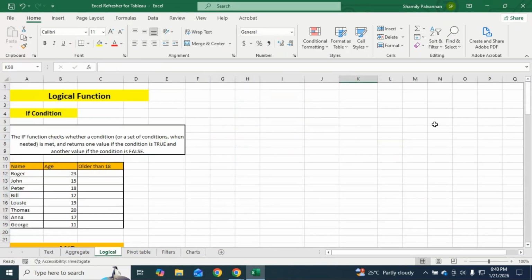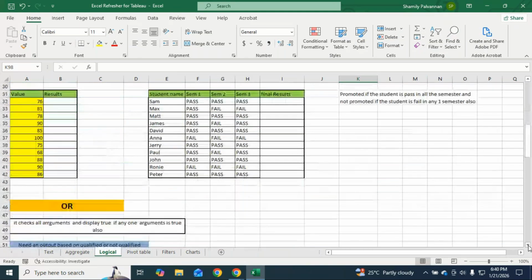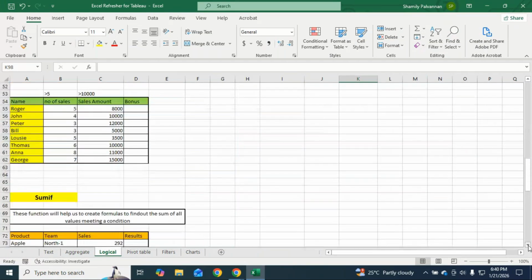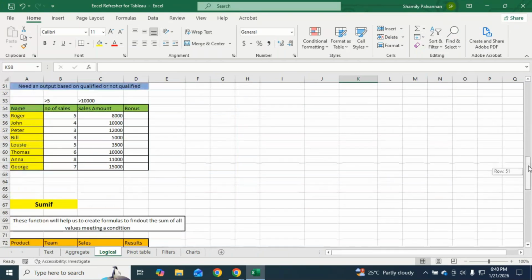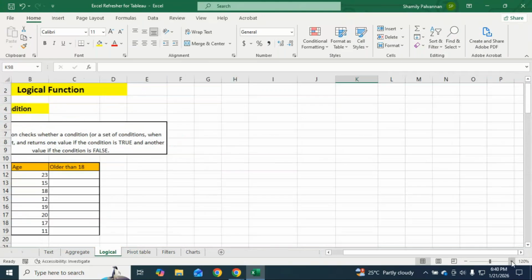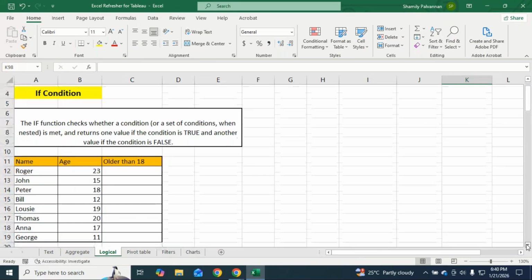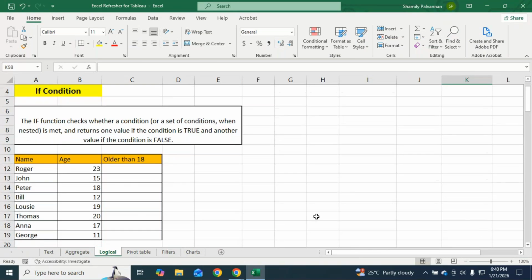So logical functions. Here we are going to learn about the if condition, then we have and, then we have the or function. These are some of the logical functions that we have. Here Excel is going to check for the condition, whatever condition I say, and display true if the condition is met. If the condition is not met, then it will display false.